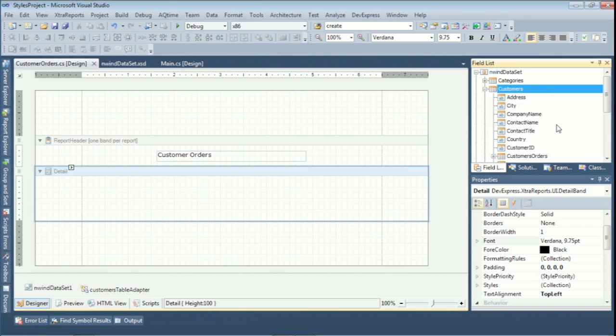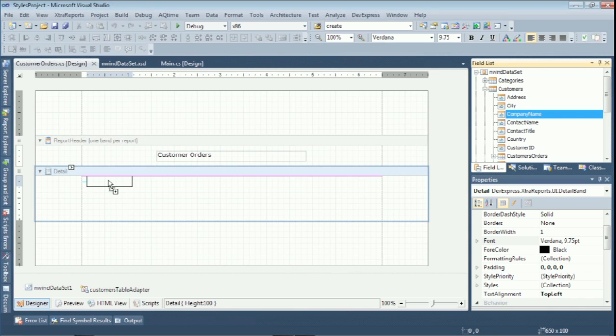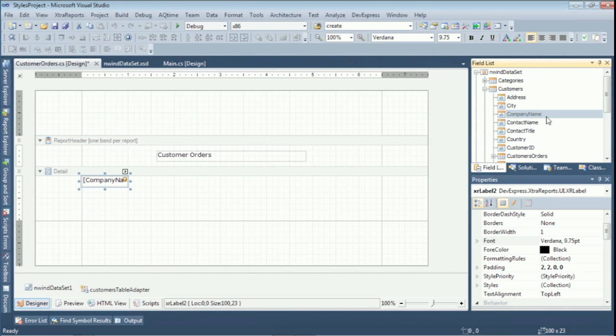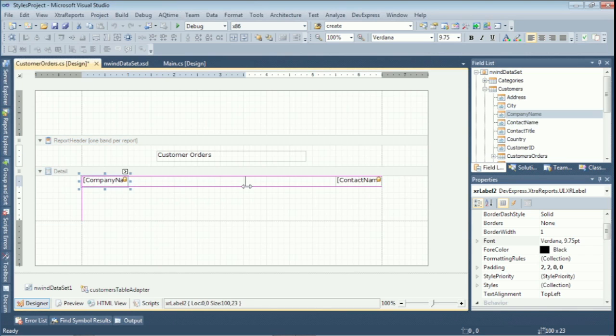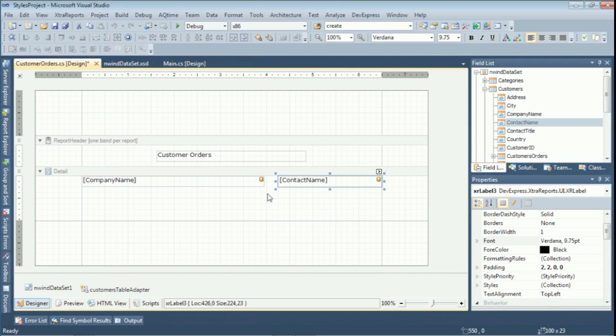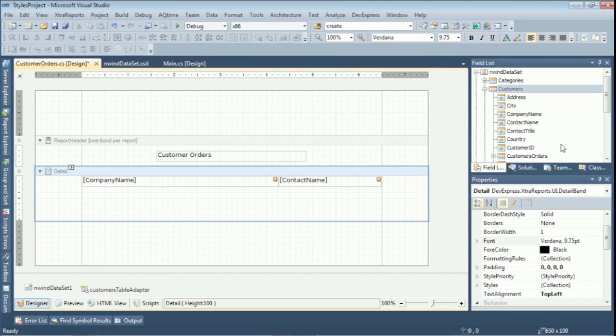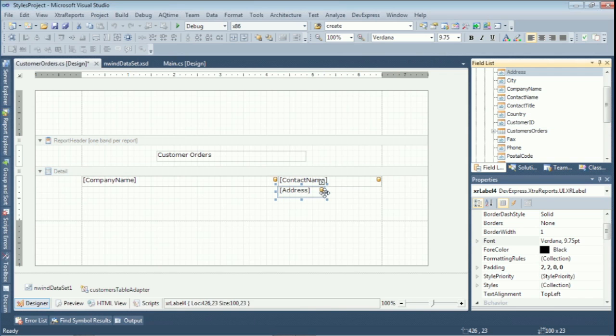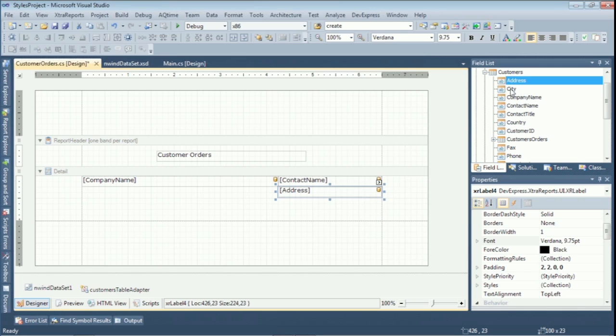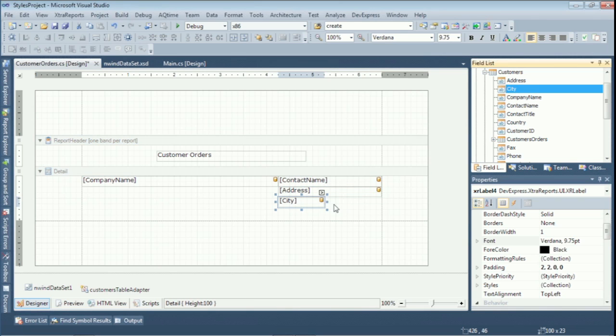The next thing we're going to do is, because this is a customer report, we're going to again go for company name here and contact name here. Now, in order to make this a little bit more interesting, we need to bring some more fields on here. Okay, so the first one we're going to bring is the, let's see, there should be an address. Yep, we'll do address here. City.